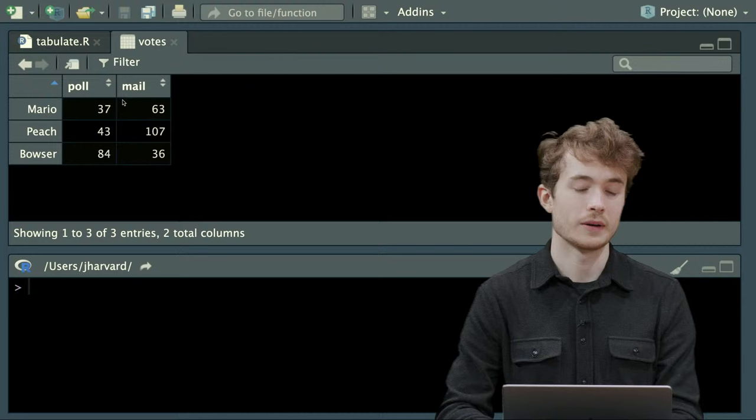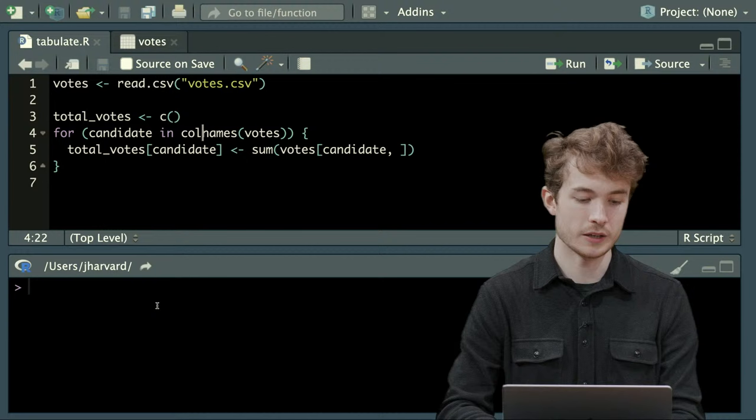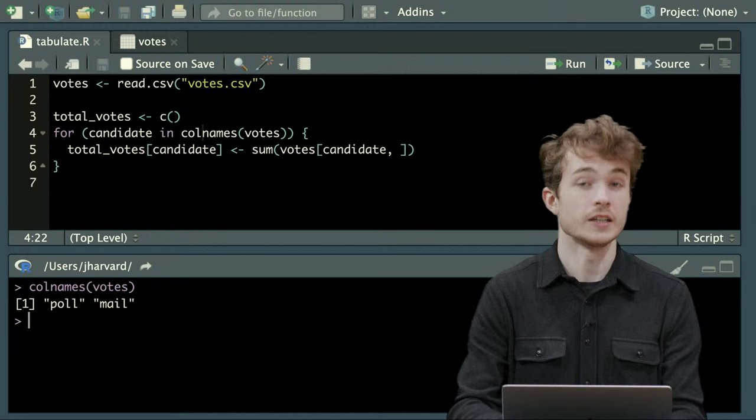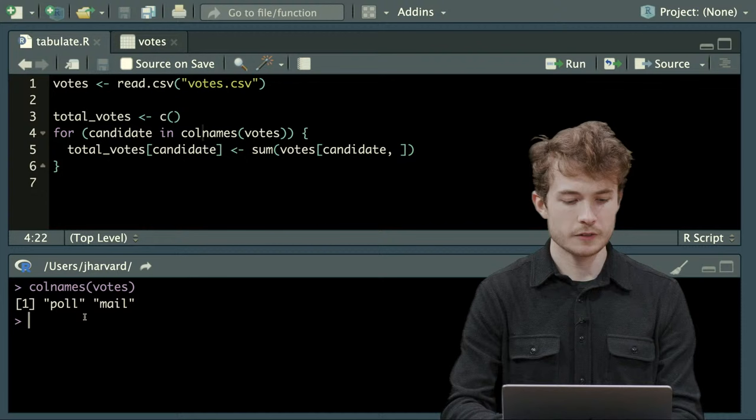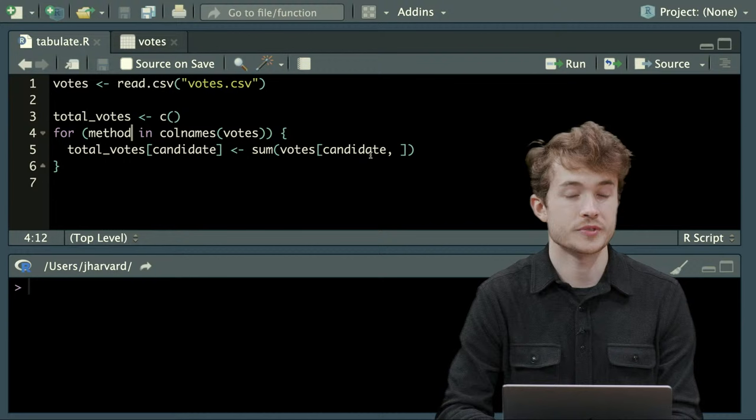Well, I could really just change my for loop. Instead of using row names, I could iterate over column names. So colnames will tell me, if I get on the console, colnames will tell me what columns I have inside this data frame, and I could then change my loop appropriately. Instead of calling each column candidate on each iteration, I could call it maybe like voting method for the polling or the mail-in ballots, and then I could change how I subset my data frame.